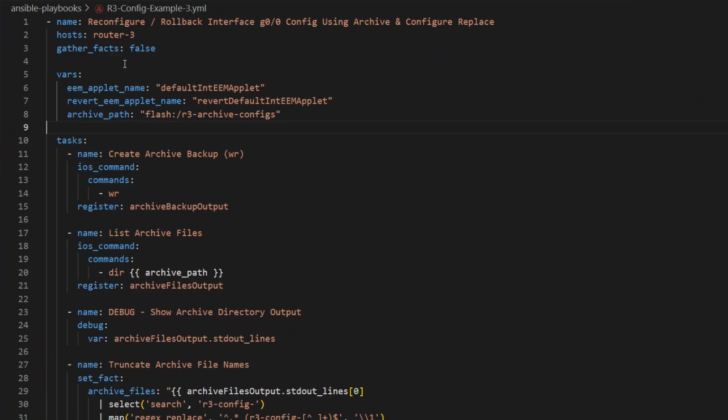Okay, first of all, we have 3 variables, one for the EEM applet, the second for the revert EEM applet, which will now use the configure replace command in Cisco iOS. And this will select the latest configuration from our archive backup folder. This backup configuration will be used for the rollback. The final variable we have just stores the archive path that we created earlier. Once again, this is where all of our backups will be stored.